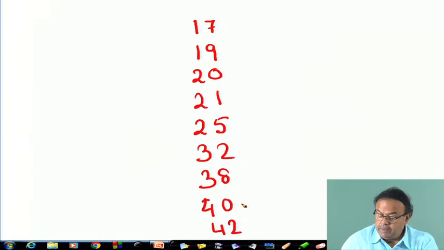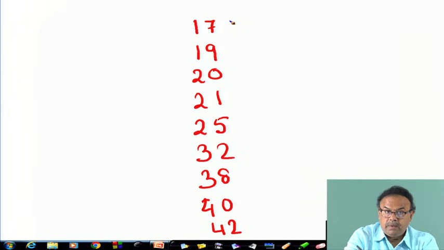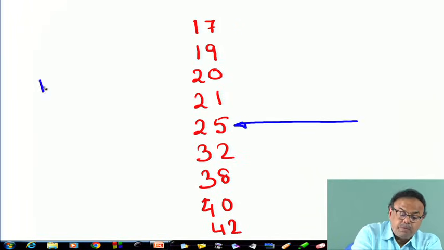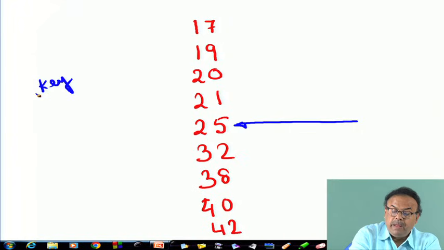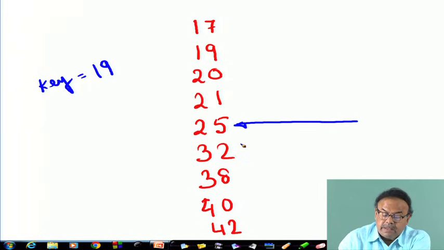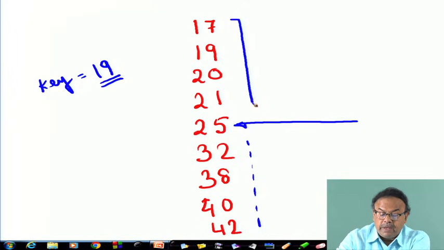Now, I will start with the mid element. What is the mid element? Here, between this, the mid element is this, and suppose my key is 19. Then I know that my key cannot lie, since it is less than the mid element, in this part of the array. If at all, it will lie on this part of the array.